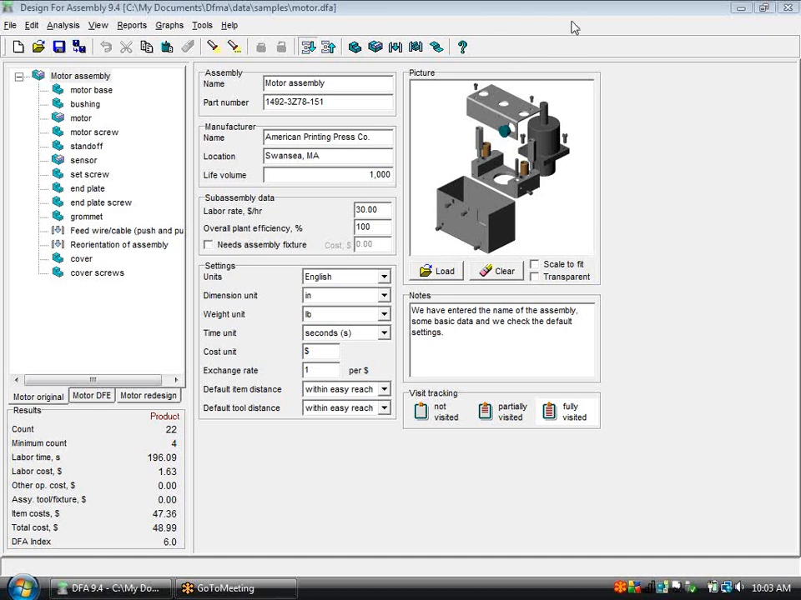New in Design for Assembly 9.4 is the ability to conduct an environmental assessment of your product. This is the motor sample file that comes with the software, and I'm going to use that as an example to show you how we would go about completing what we would refer to as a DFE study on your product.